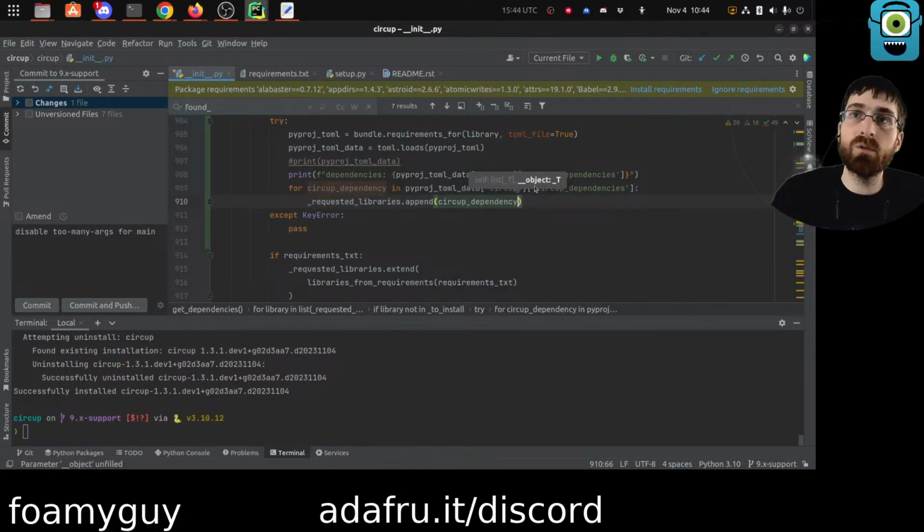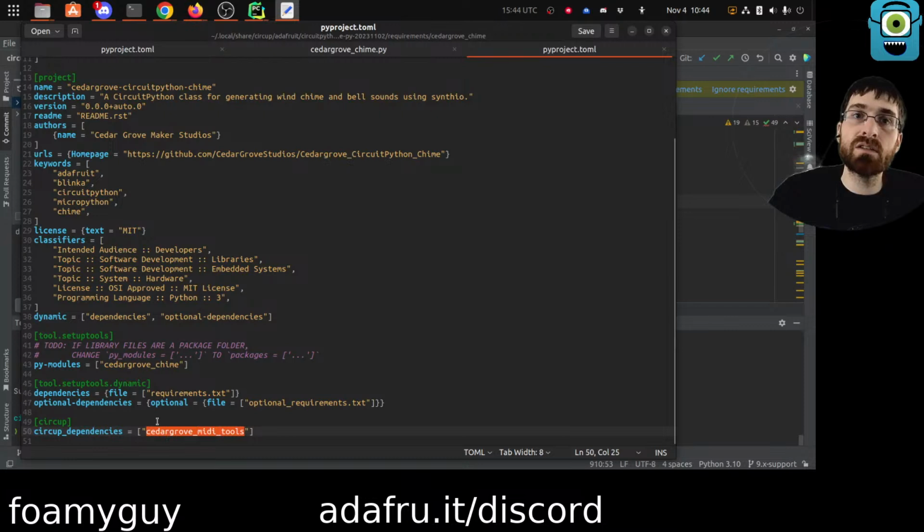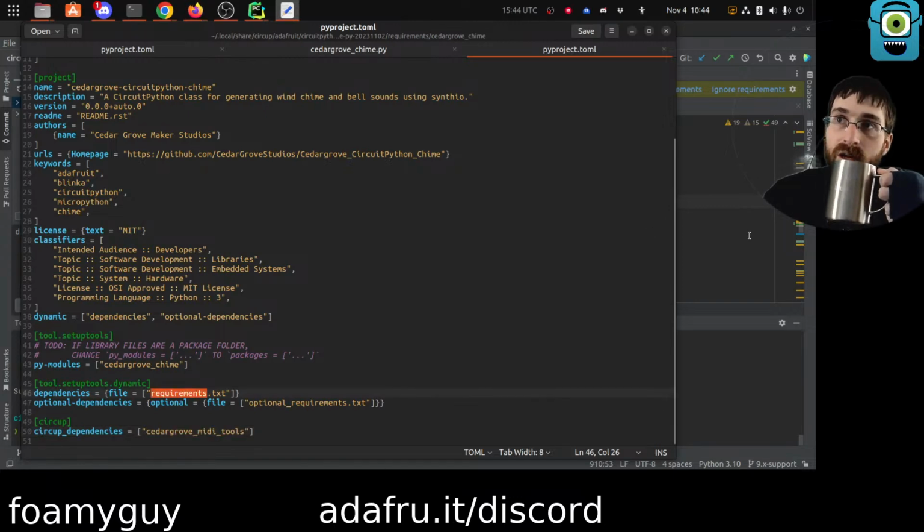Circup dependency, and we don't need to do any processing, because what we're going to say is the rule is that you need to use in here the Circup naming, the Circup nomenclature, not the PyPI or the pip name, which is what you would find in requirements text.